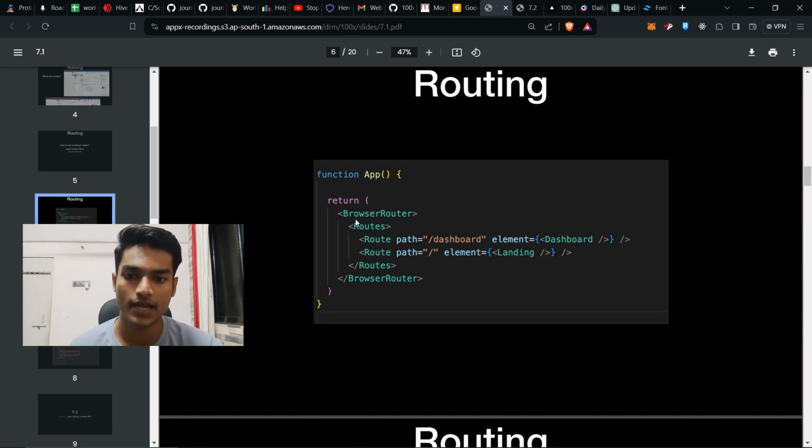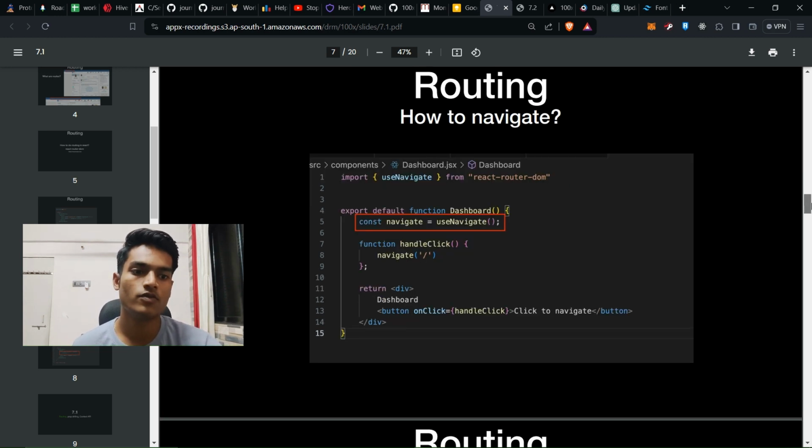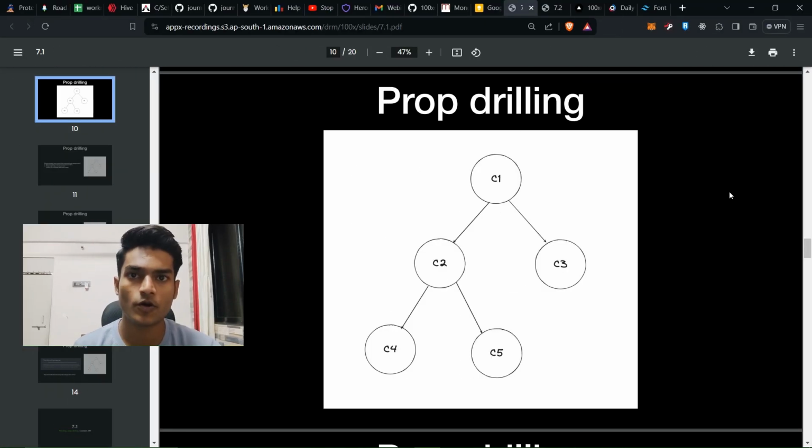Everything should be wrapped in a BrowserRouter component, and then we have our Routes component, and inside that we have our routes. We also have a useNavigate hook, which can be used to navigate through these routes. We also learned about lazy loading, where a user can import only the components that they need. Next, we learned about prop drilling.